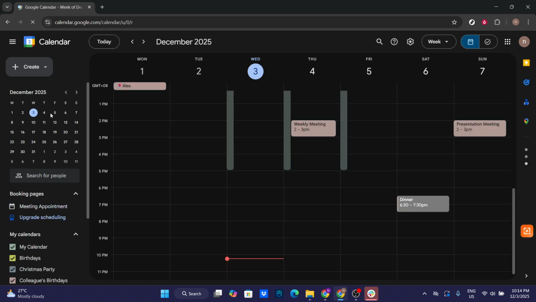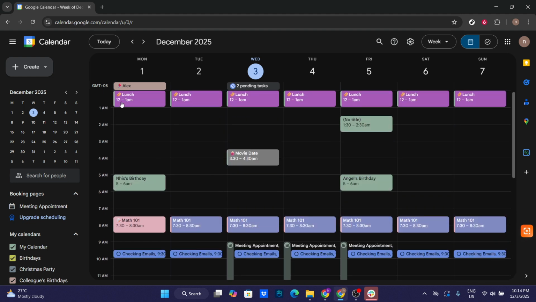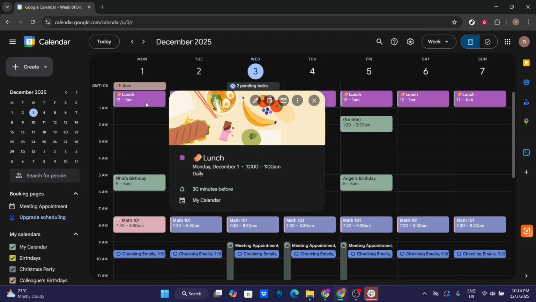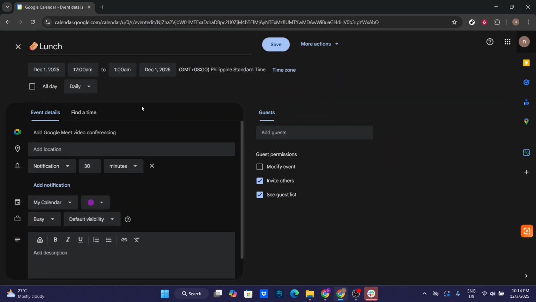Click the event to open its preview. In the small pop-up that appears, choose the option to edit the event. This is usually represented by a pencil icon, and it opens the full event details page where you can make changes. On this page, look for the color control.